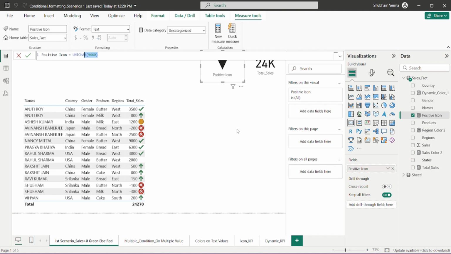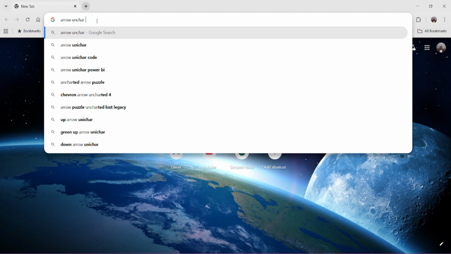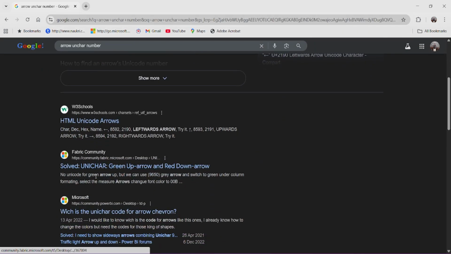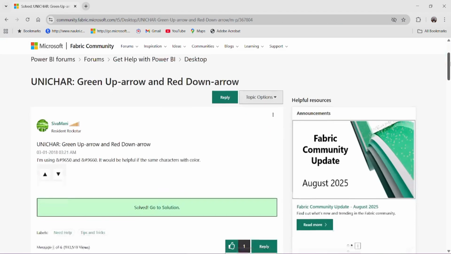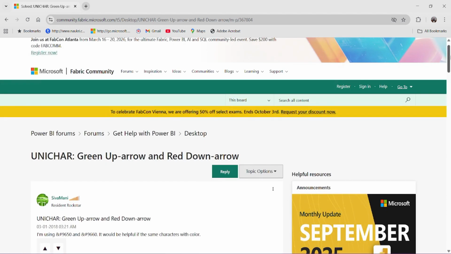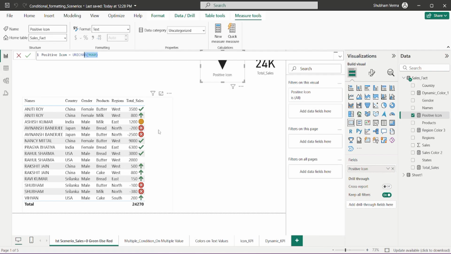Basically, in Power BI we have a function named UNICHAR, where you can use these kinds of icons. If you want to know the numbers, simply use a Google browser and type, let's say, arrow unichar number. If you scroll down and click on this Fabric Community link, you will get to know that 9650 returns the upward icon and 9660 returns the downward icon. In a similar way, you can find more numbers from Google, which you can use here under this UNICHAR formula.